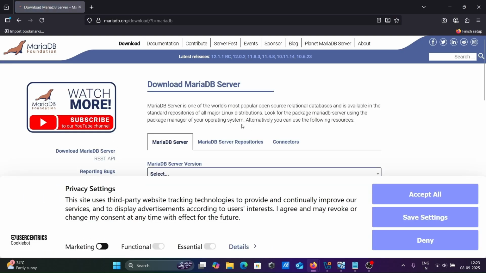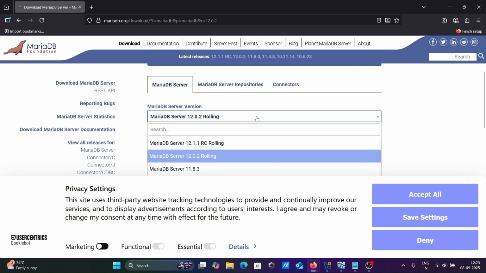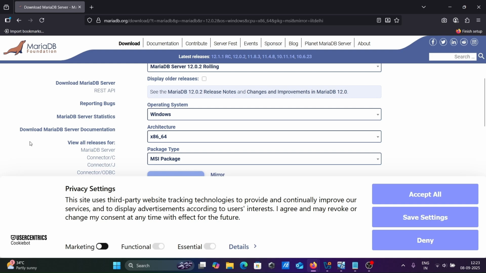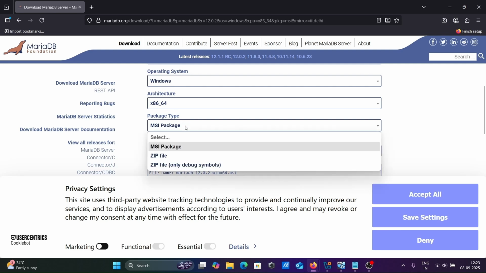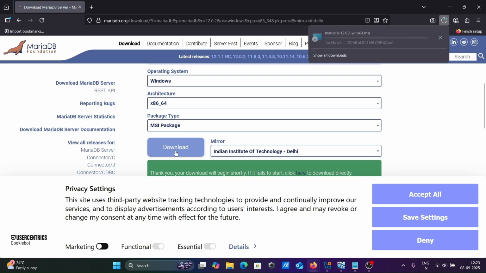Scroll down. Then you can see this is the latest version, or the rolling release. Let's use the rolling, because this is recommended. Now you can use this MariaDB on a Windows machine. Here you can see Windows, Linux. There are the MSI file, the zip file, or the zip file with debug symbols. The MSI option is fine. After that, simply click on this download.